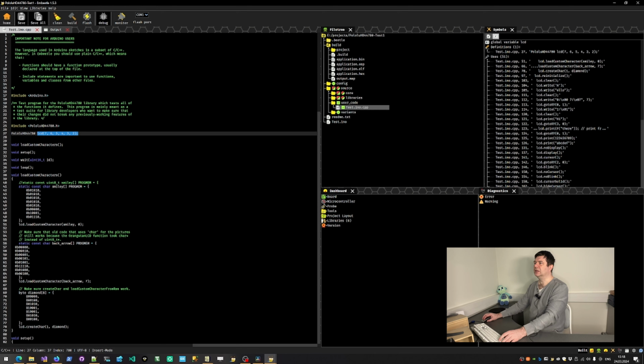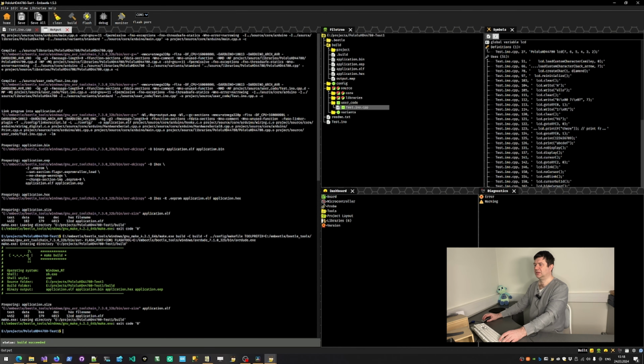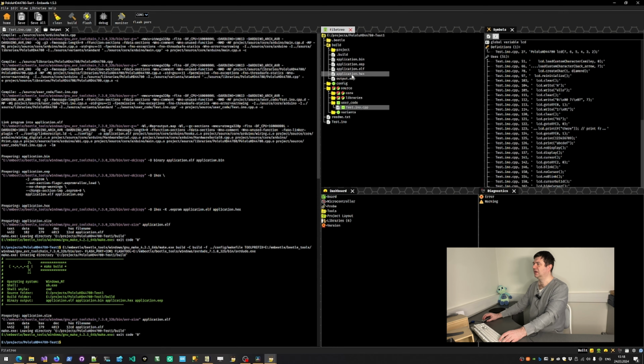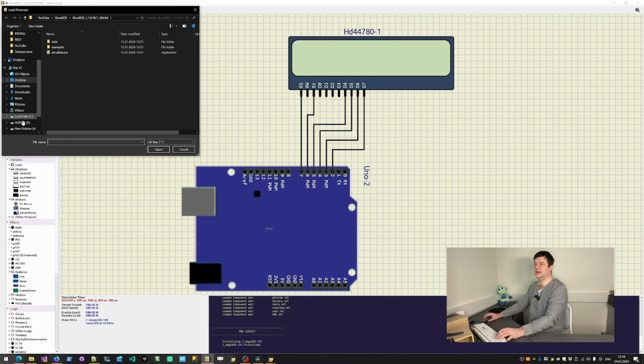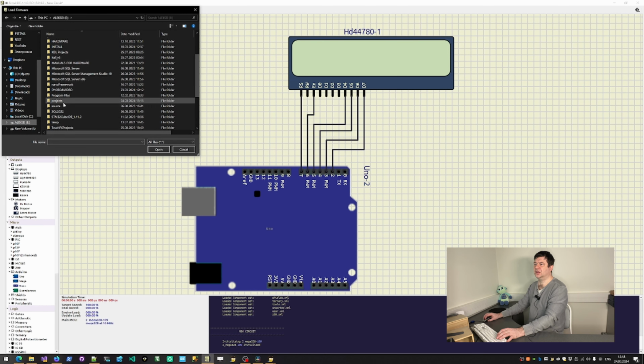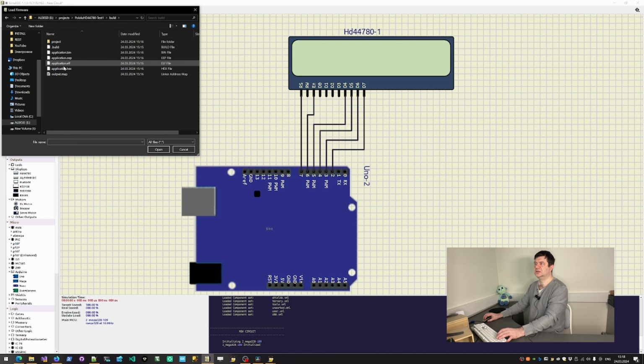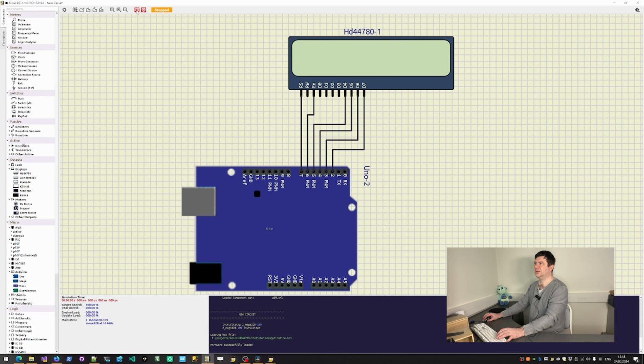And so in Embeddedly IDE we have to build it, and it produces this application elf, and in the build folder we have application hex, and we have to go to SimulIDE mega project, load firmware, and we have to find it in our path. I have these projects, date modified, test, build, application hex, and then we can hit run, and we have nothing on display.